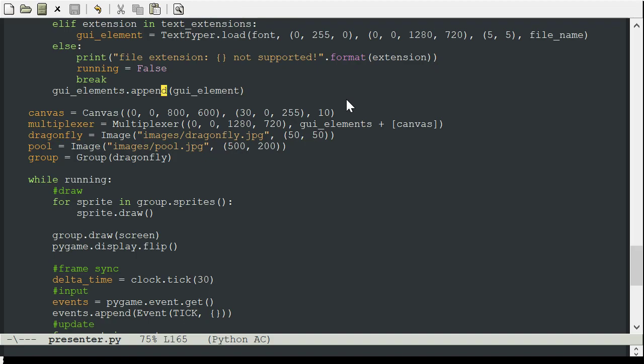Or we could use the pool as the background. No, it's not big enough.